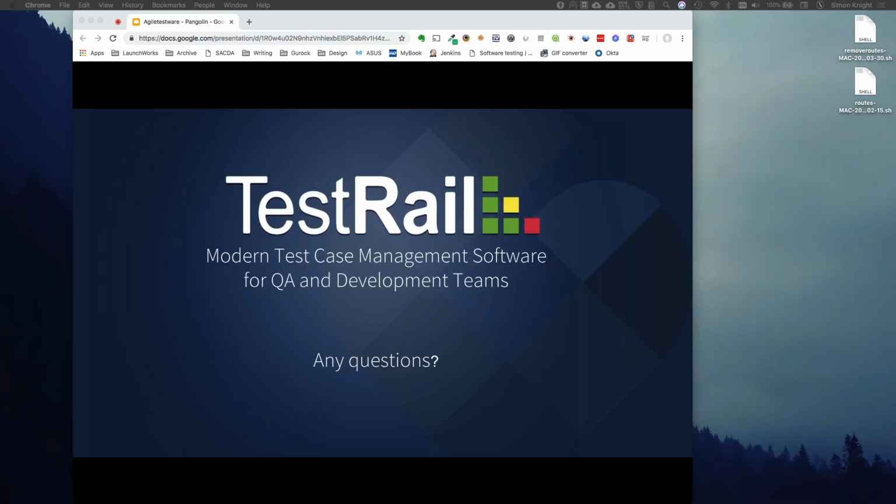This one's from Wimcock. Does Pangolin support plugin configuration for multiple TestRail projects? In the current version, yeah, it's a good question, thank you. In the current version, we support only one, but it's already in our backlog, and I think it will appear in one of the upcoming releases.